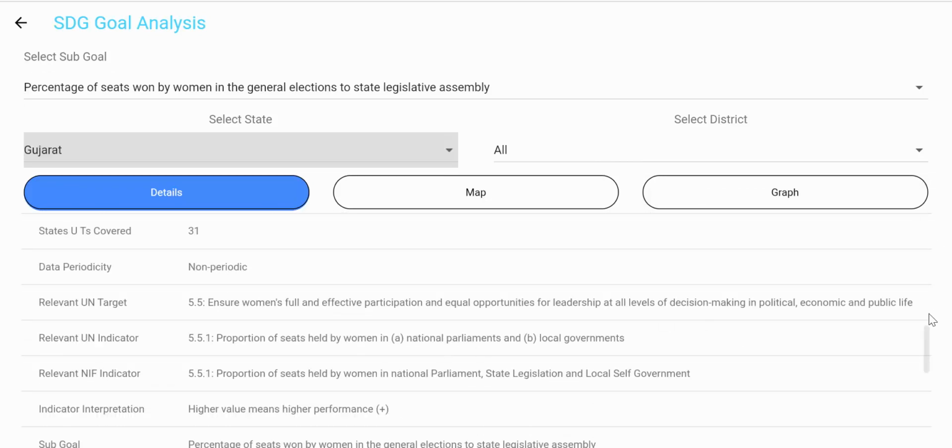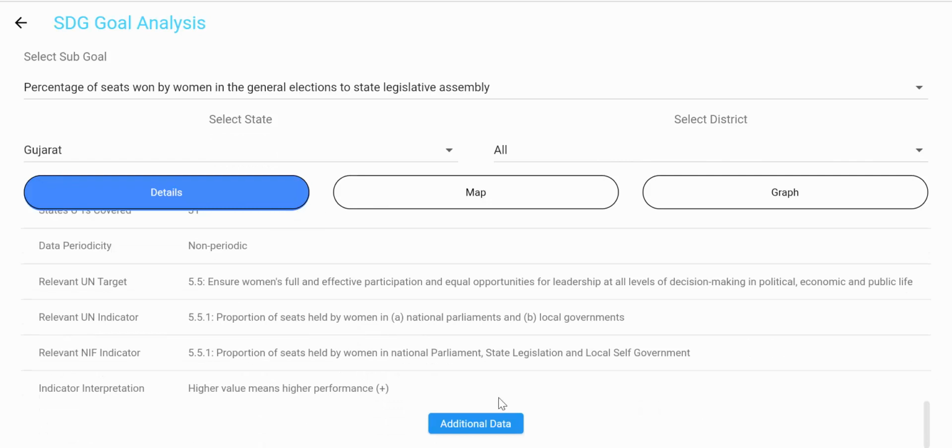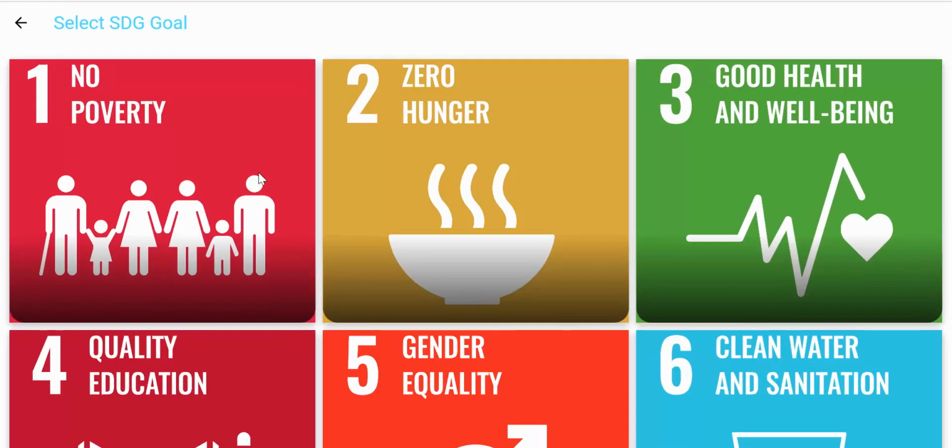Now let's select Gujarat for example. Now in additional data, you can see there are 9% women MPs or MLAs from Gujarat. So basically we are getting SDG related information from various sources. The first and most important source from which we collect data is OpenStreetMaps. Here we look for geographically mapped infrastructure that can be related to an SDG goal.